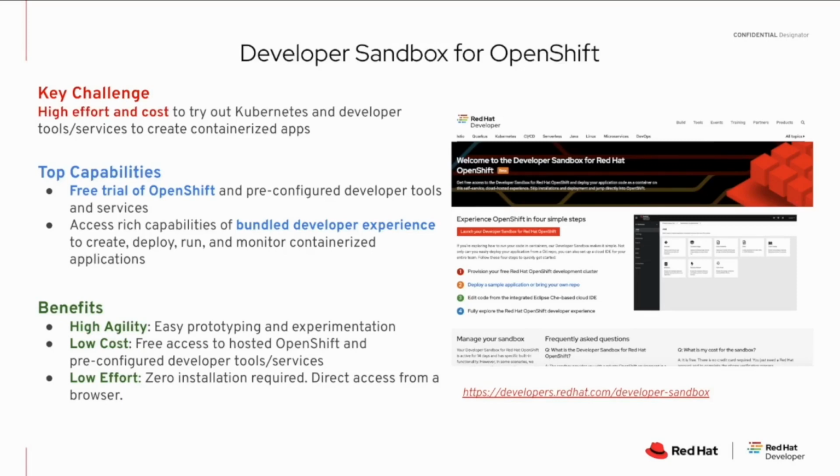I would encourage anyone to try it out and get the full end-to-end experience of building and deploying and monitoring applications on top of OpenShift, just bringing in your source code or taking advantage of our samples that are bundled with the experience.